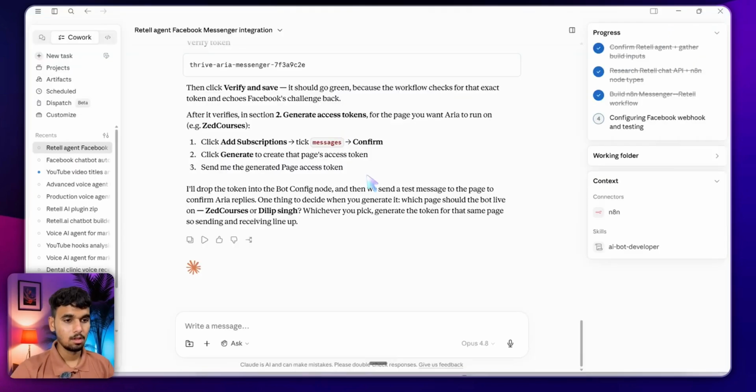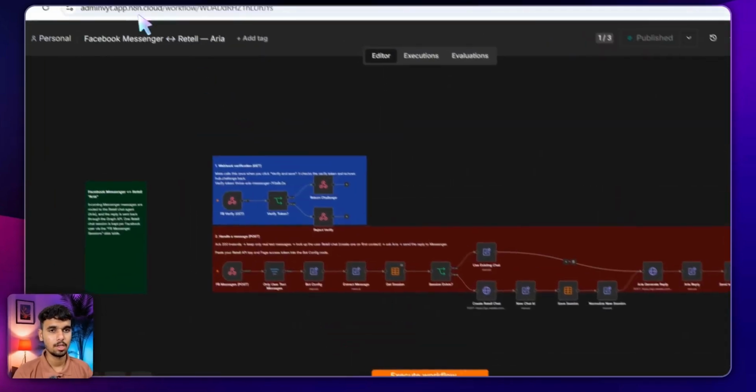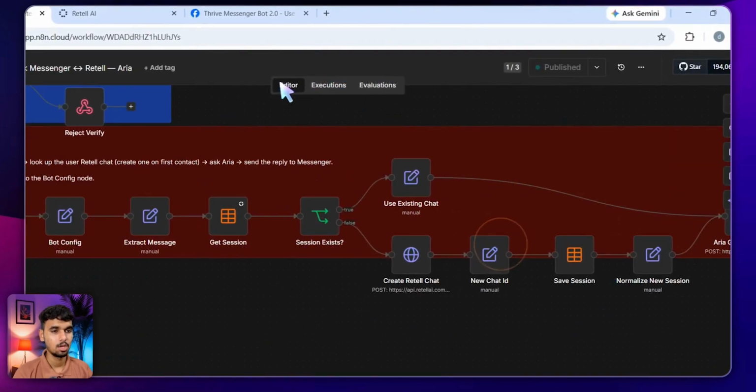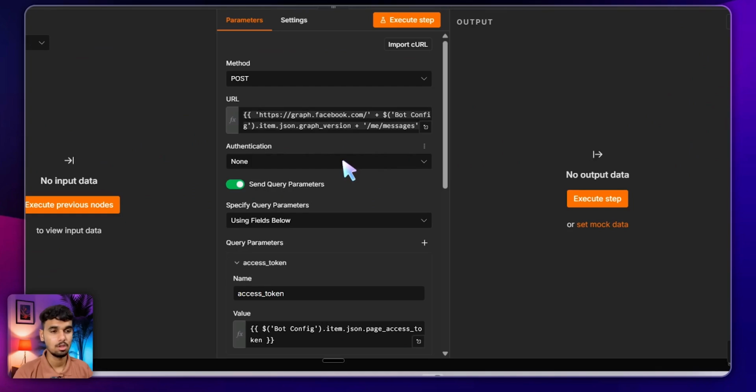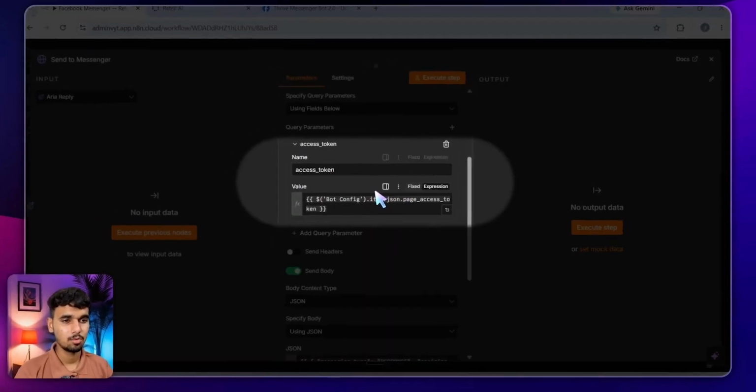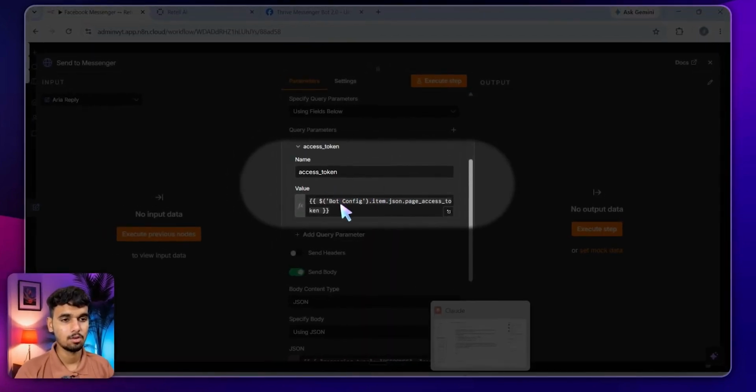The next step is, now Claude is asking us to provide the generated access tokens, so it can add those tokens in our n8n automation. So manually you can configure those access tokens in your n8n automation. Like if you go to automation and search for the node that will send the message back to Facebook. So this is the send to messenger. You can see right here, and you will see an option here for access token.